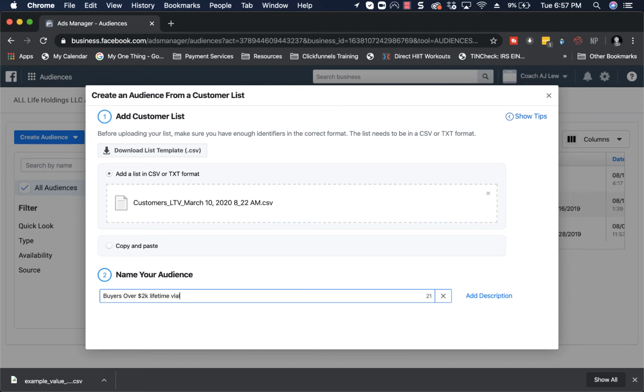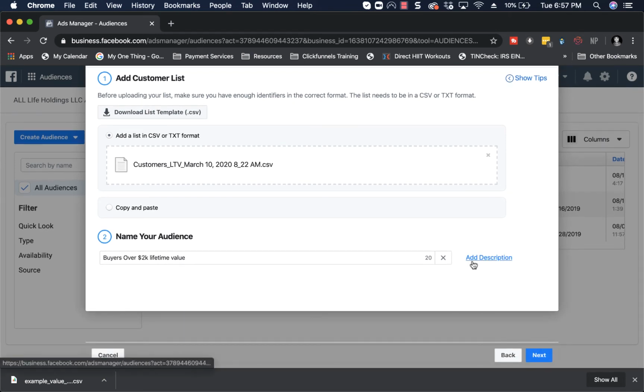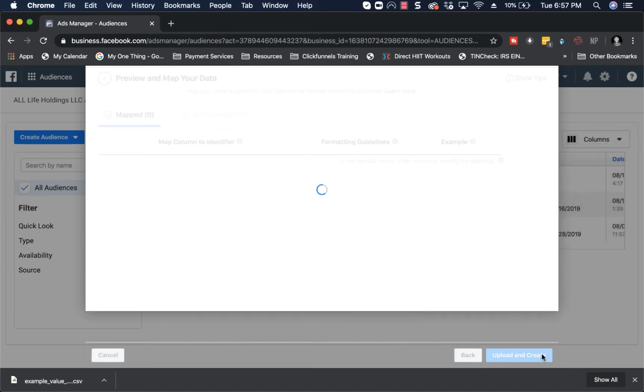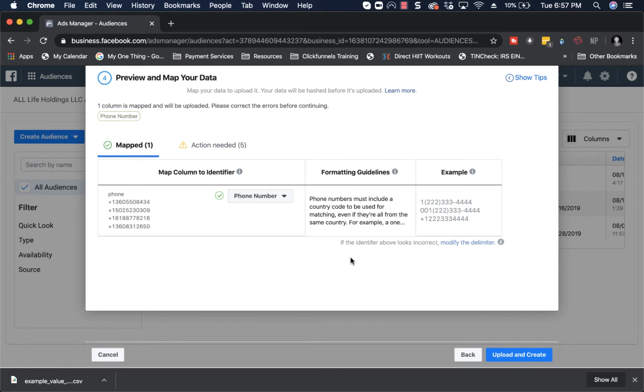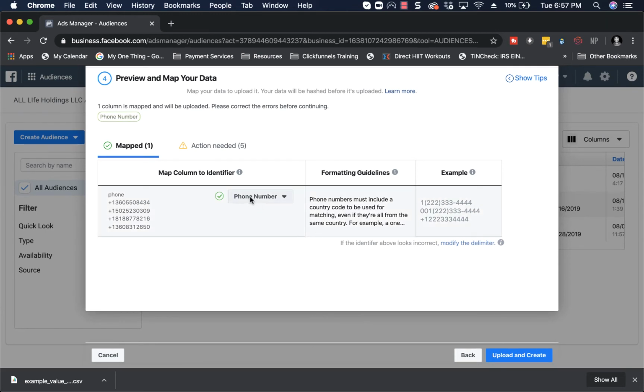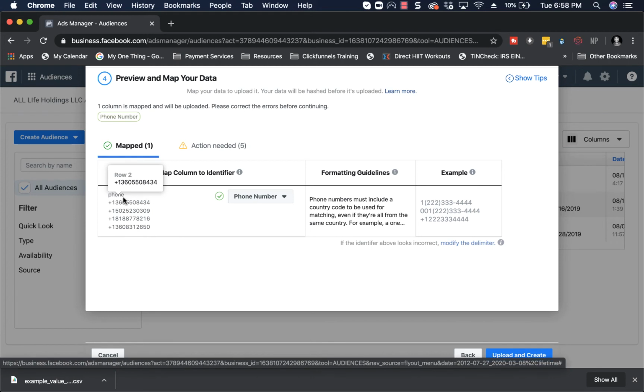Right, and so you can name it as specifically as you'd like. You can even add a little description if you wanted to, but you have your name, and then once you do that, you scroll down, and then you hit the next button down here at the bottom, blue button that says next, and then it will work to recognize what the column headers were.